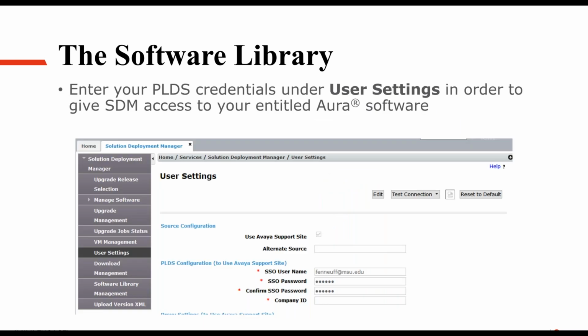So within Solution Deployment Manager, over on the left, I'm going to mouse around on here, and I hope everybody can see my mouse okay. To get the software library going, you do need your PLDS credentials configured in SDM. That's done here in user settings.